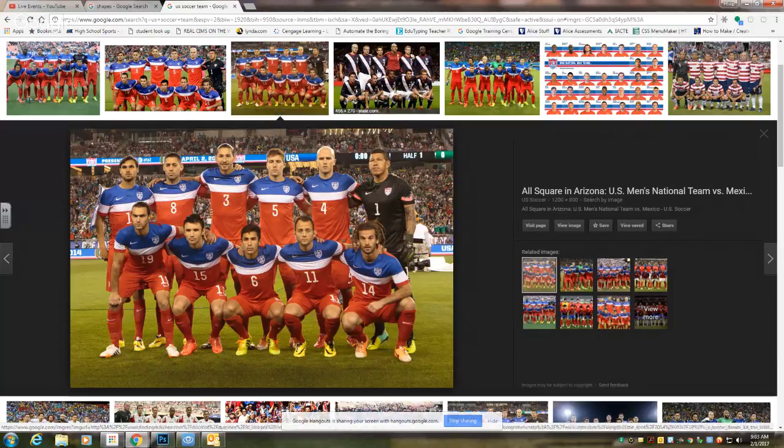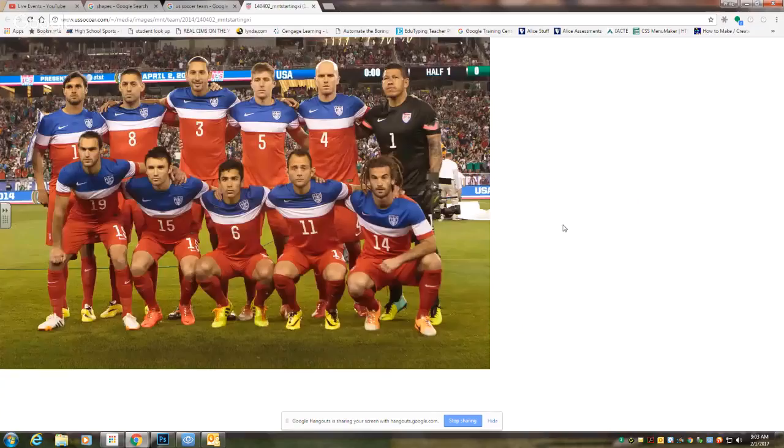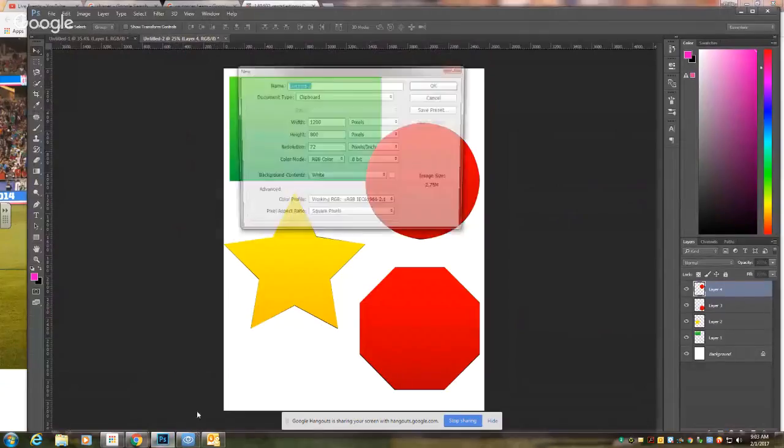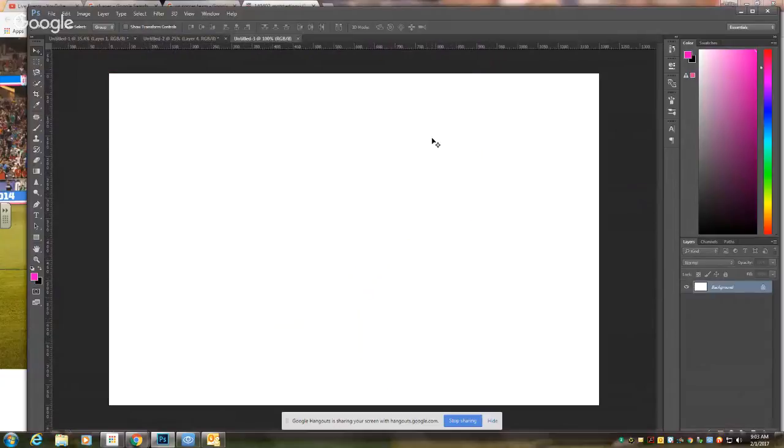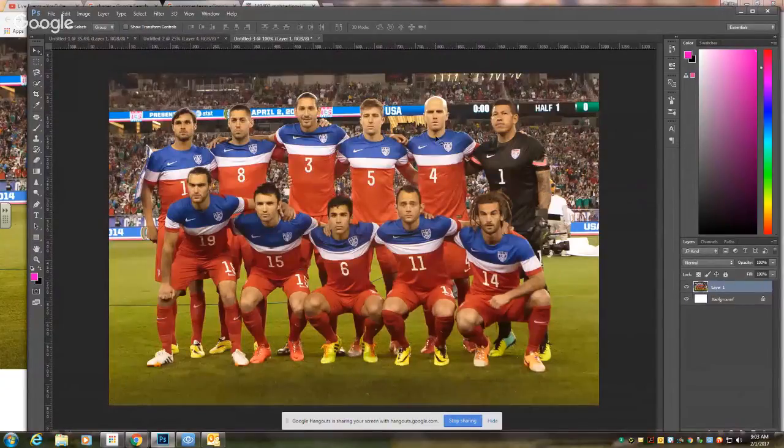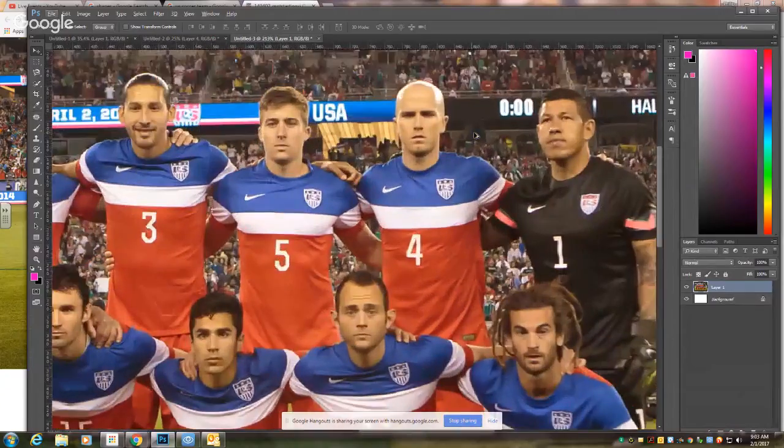Let's view image. Right-click, copy. Let's open it up in Photoshop. Control-V. And now I'm going to click, hold, and drag all the way around. I'm just going to do his head here because this is eventually what we're going to get to. We're going to put Bradley's head on Ibarra's body.